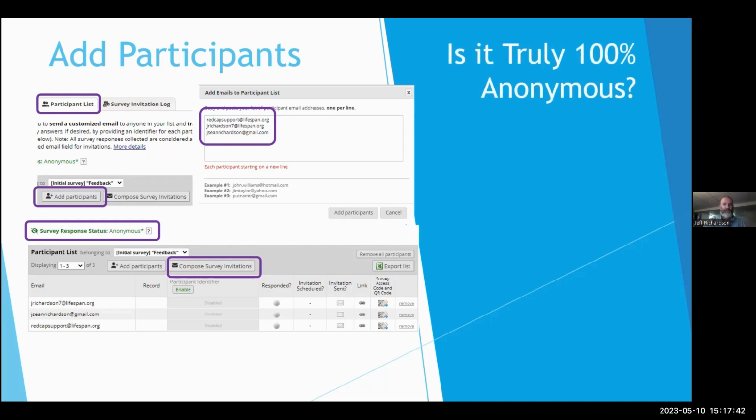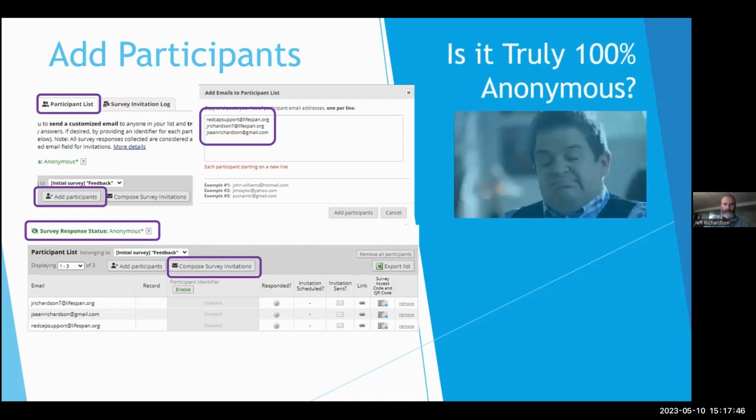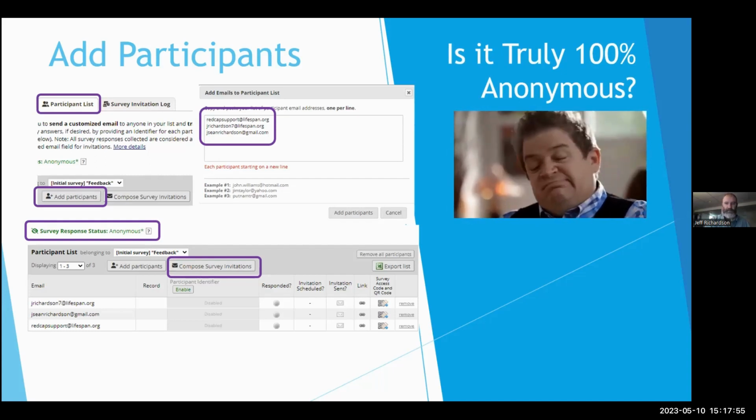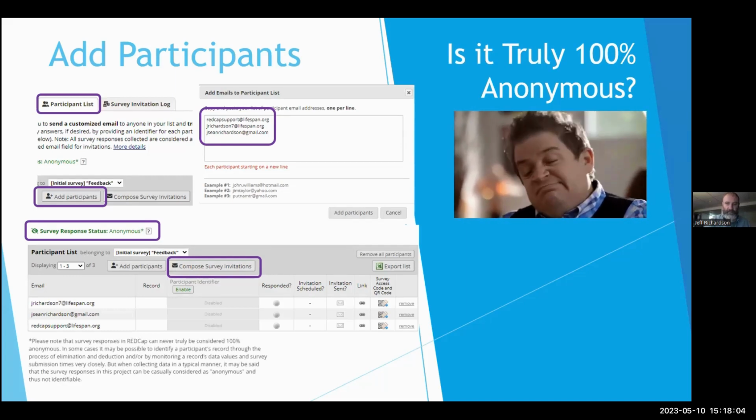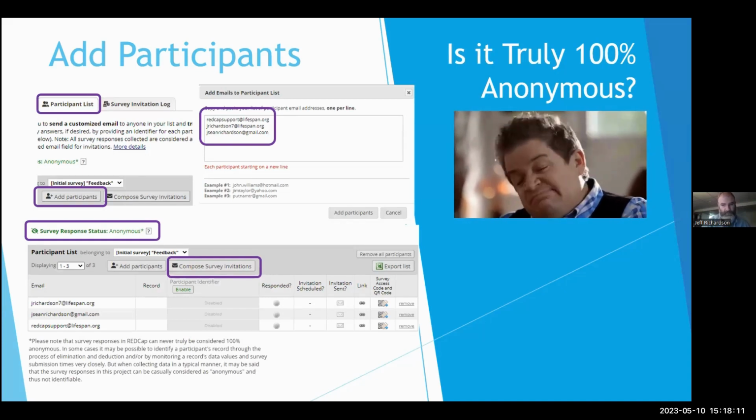So is this 100% truly anonymous in REDCap? It is anonymous, don't get me wrong. But if you clicked on the green question mark where it says survey response status anonymous, in it would be a disclaimer that states, "please note that survey responses in REDCap can never truly be considered 100% anonymous." So here's why.